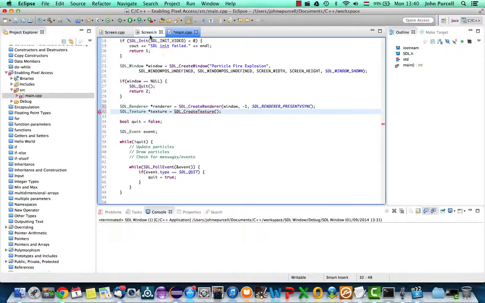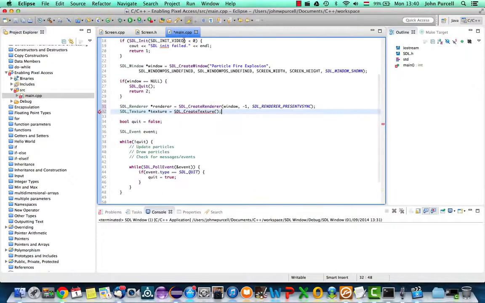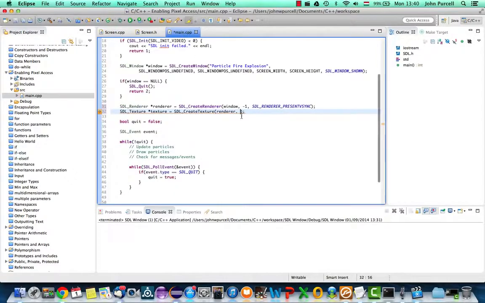Let's put the semicolon and the brackets in there. The first argument is our renderer, so let's put that in, renderer. The second argument here can be a number of possible constants, depending on how many bits, how many bytes, basically, you want to represent one pixel. So I'm going to use this SDL_PIXELFORMAT_RGBA8888, which uses 1 byte for each channel of each pixel.